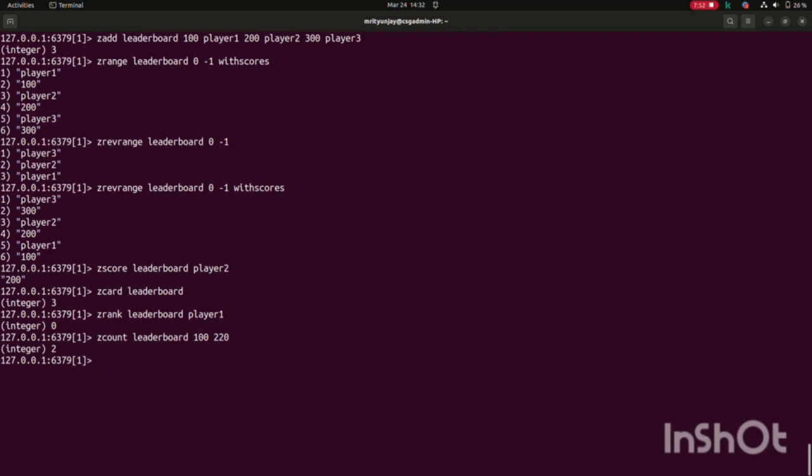Okay, if you want to fetch the elements which are present in between the range, not only the count, for that you will have to use the ZRANGEBYSCORE command. Okay, so ZRANGEBYSCORE, then specify the sorted set name, then specify the range, 100 to 220. So here it's showing player 1 and player 2 are in between this range.